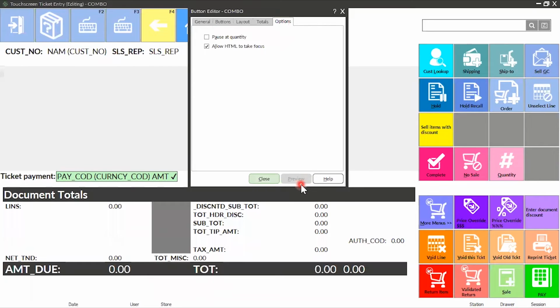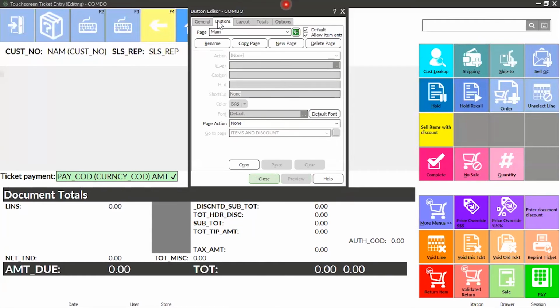And then, of course, on options, and we talked about this, pause at quantity means every single time I choose an item with a button, pop up the quantity box. So unless I'm in a garden center, I'm typically not going to do that. And then I'm going to disable allow HTML to take focus. Okay, I'm going to come back to the buttons tab.